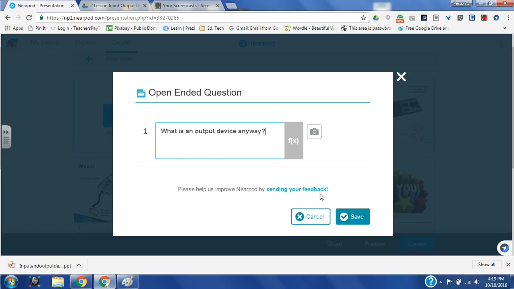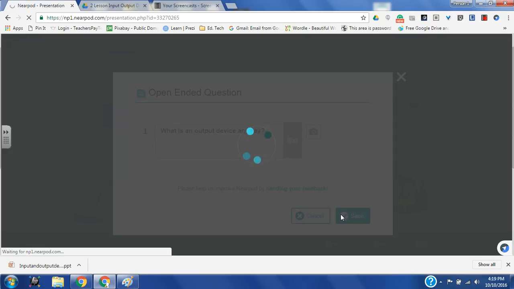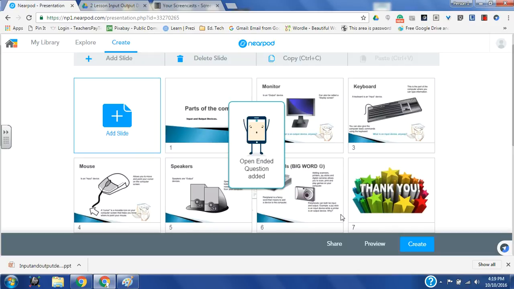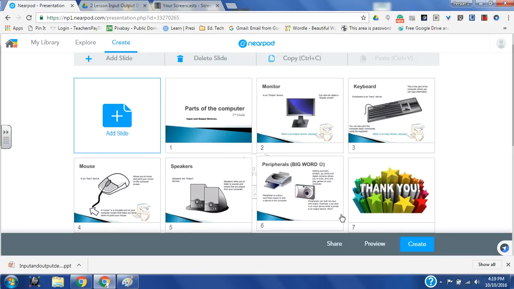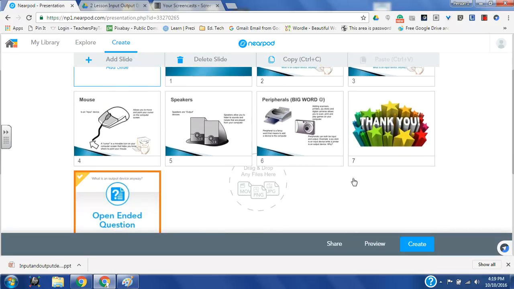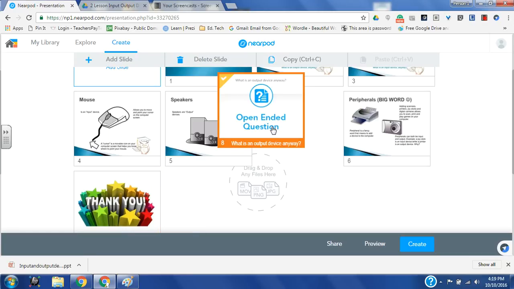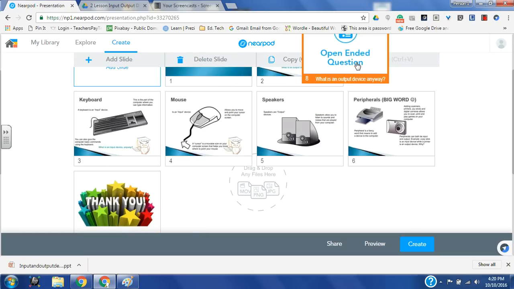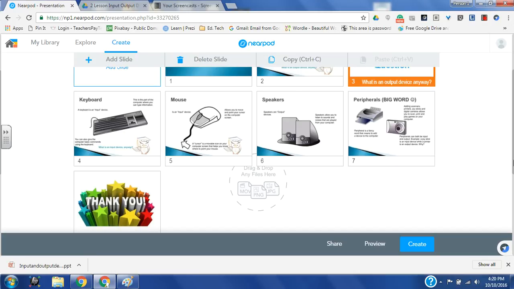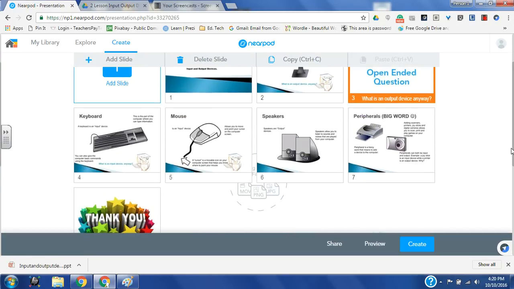And I really want to generate in their own words what an output device is. I added my open-ended question. Yay, little tablet guy saying, way to be. Where did that go? That actually goes to the end. Don't fret, don't fear. At any time, you can use the drop and drag method to place your slide where you would like within the presentation.